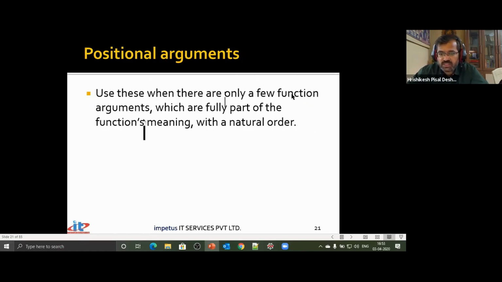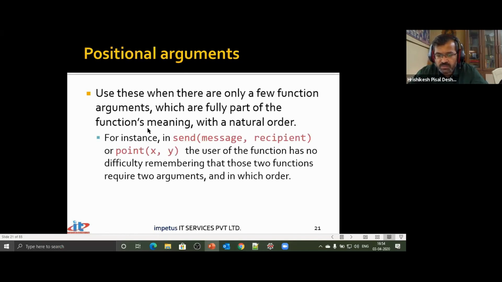So positional argument, just a quick recap. Use this when there are only few function arguments which are fully part of the function's meaning, with a natural order. So there are one or two arguments. If I had to add two numbers, that's very obvious. Those numbers are to be added. So I'm just going to pass first number and the second number. So when there are very few arguments and it's very obvious in what order you're going to pass, in those cases we could have taken up positional arguments, all of which are compulsory.